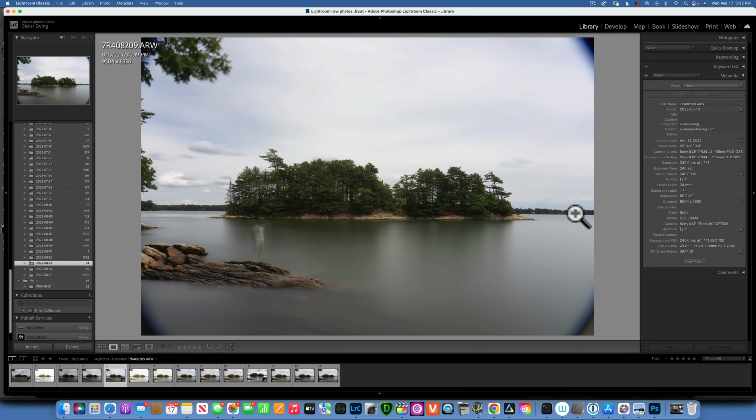Hello my friends, today we are going to edit this long exposure image. I took this image a few days ago and as you can see over here I shot it at 240 seconds exposure. That is exactly 4 minutes. And the reason why I did that, there's two reasons.